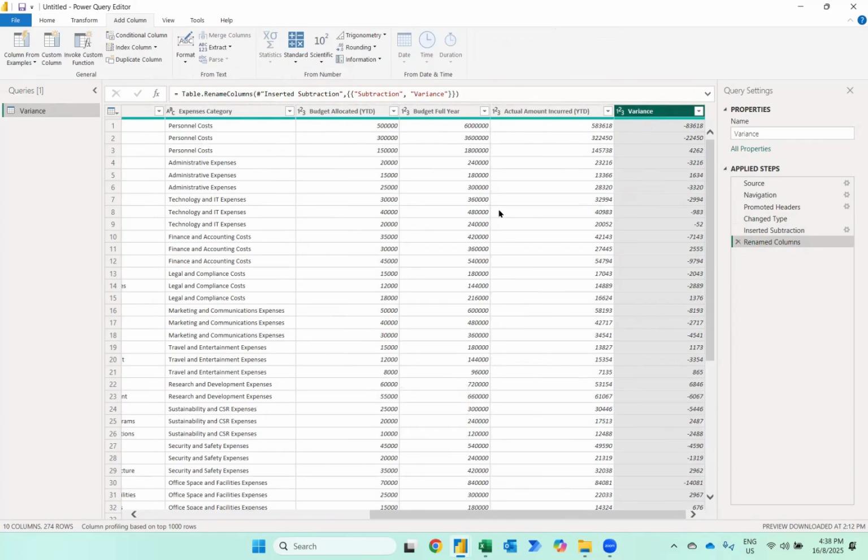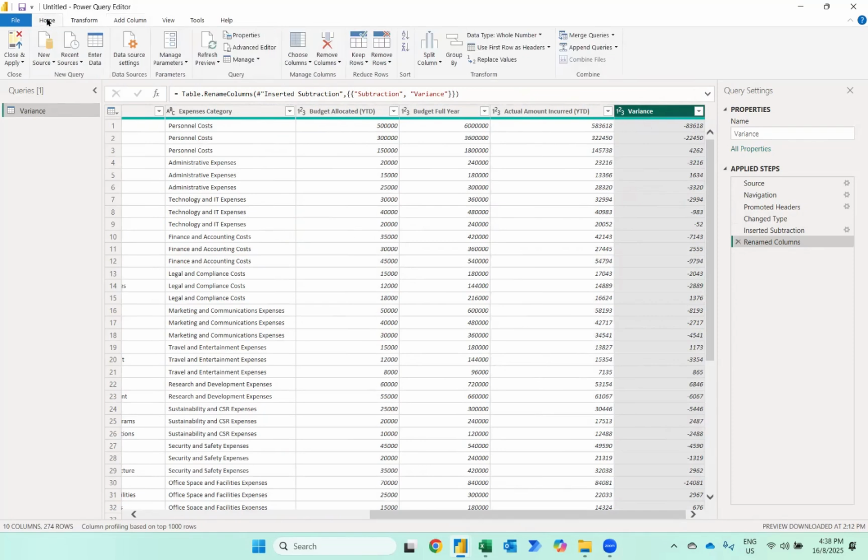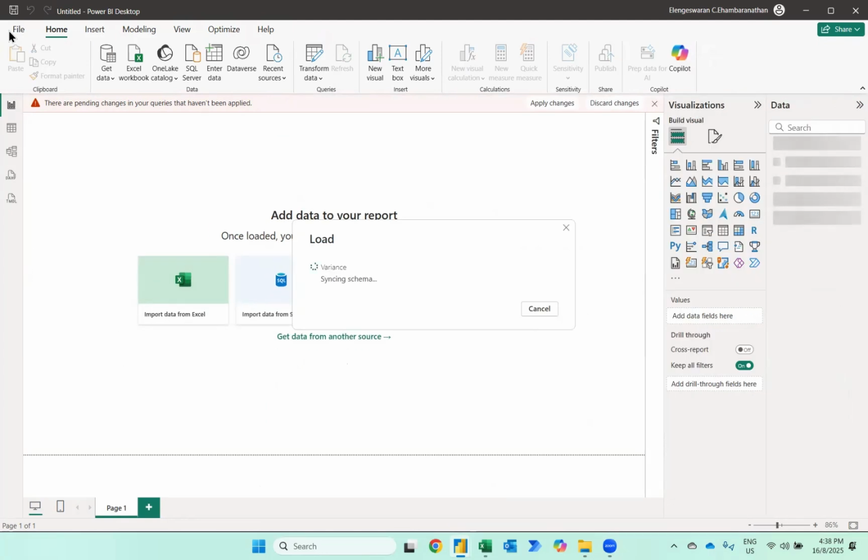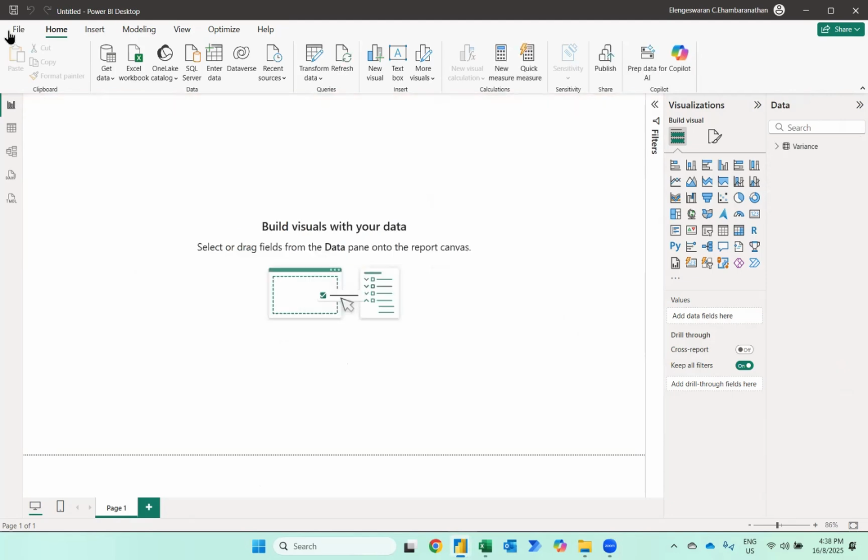If I want to go back to Power BI, I'm going to click home and close and apply. Once I press close and apply, it will go back from Power Query and our data will be presented on this data pane over here. So here are our sections.